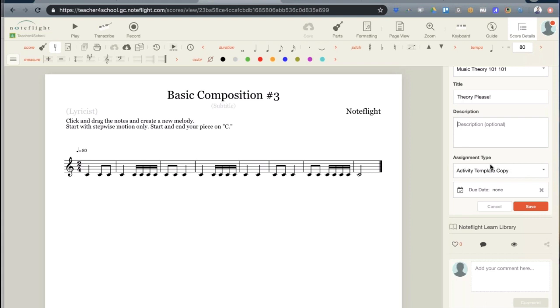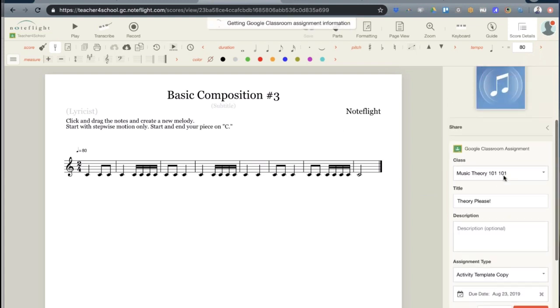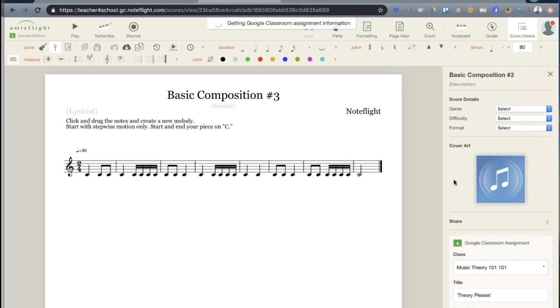Now, as far as the type, we default to activity template. This means that every student who opens this will get their own unique copy. This is almost certainly what you want every single time. But for example, if you wanted to give an assignment where you want all students to see the same score and not be able to edit it for whatever reason, you could make it view only or comment, or give them all edit access to the same score. But you almost always want activity template, so you don't have to touch this. You can also give it a due date. Let's make this due tomorrow, and you save. So all of this assignment creation was done right in the Noteflight score details panel.